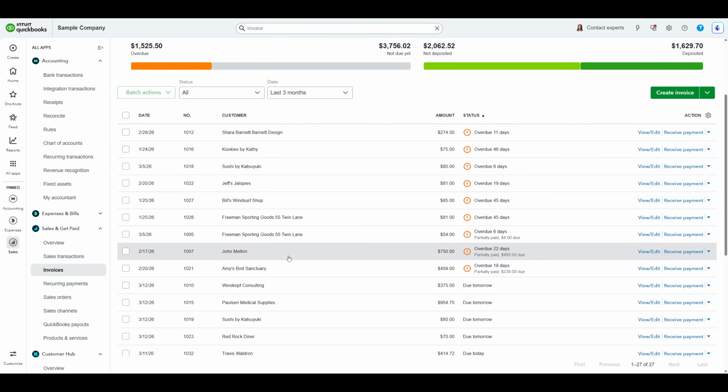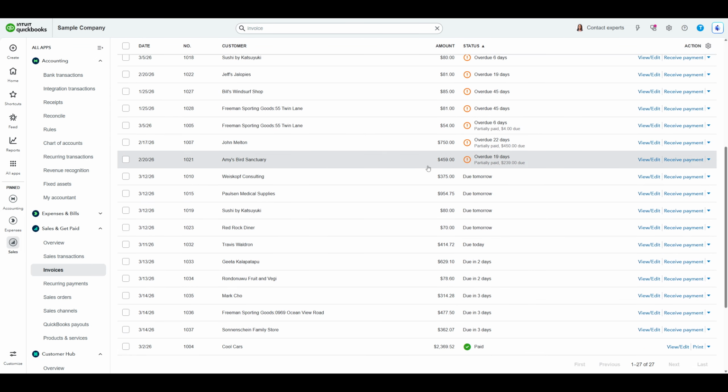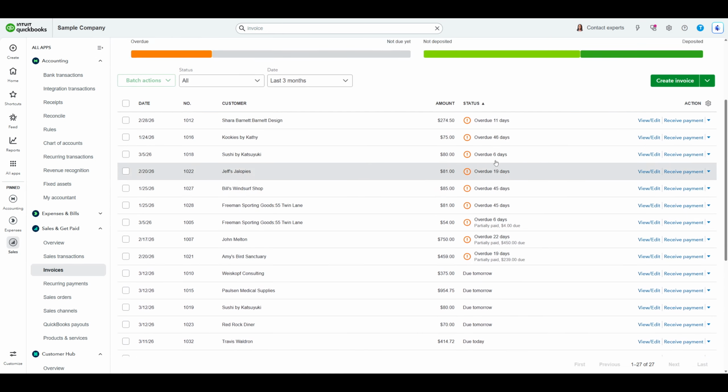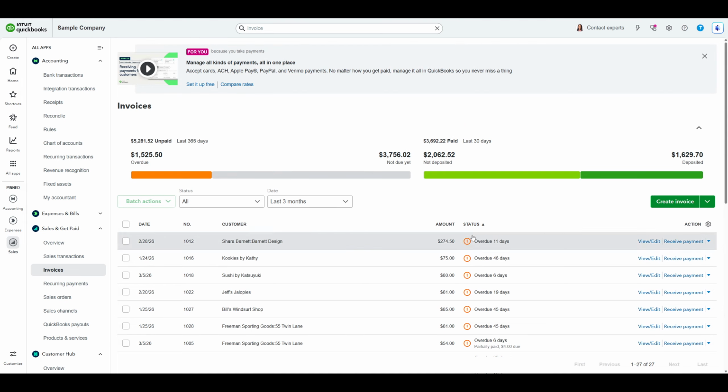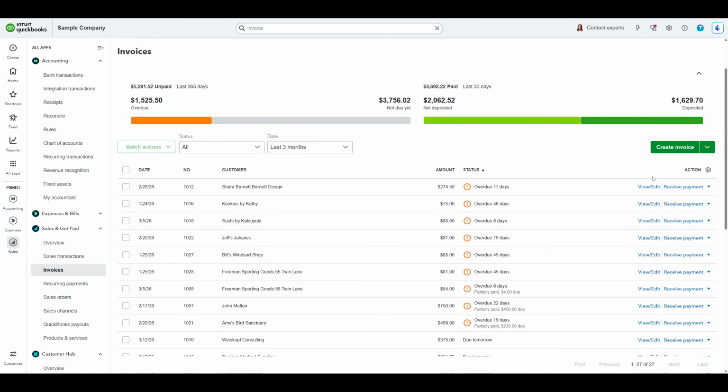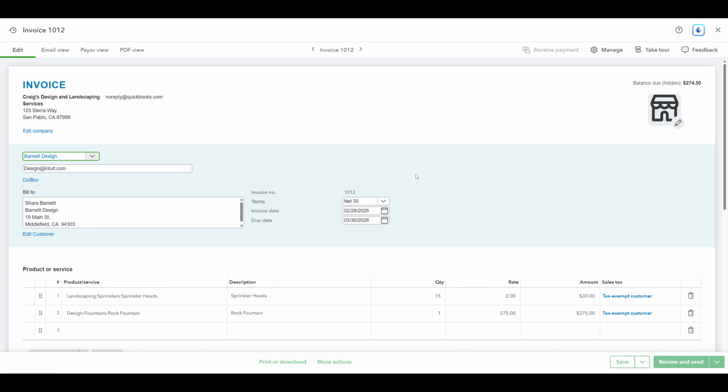On the Invoices page, you'll see a list of your invoices, typically with columns like customer, date, amount, and status. Find the invoice you want to change. On the right-hand side of that invoice row, look for the View and Edit button. Go ahead and click it. This opens the full invoice details so you can make all your updates in one place.